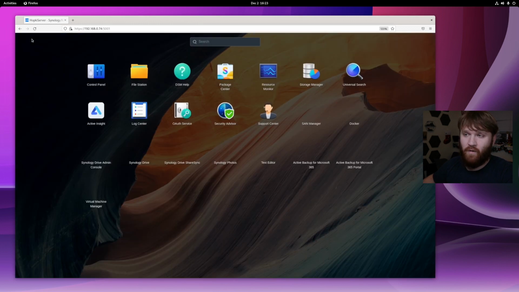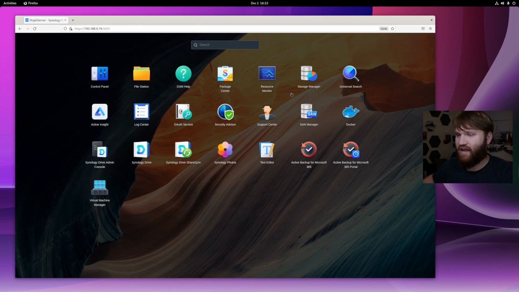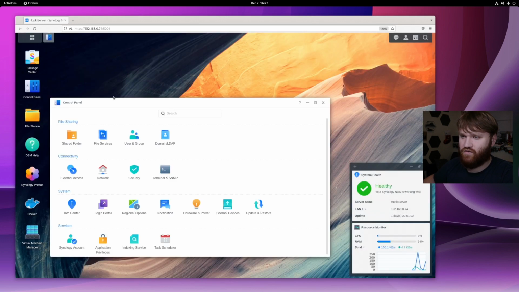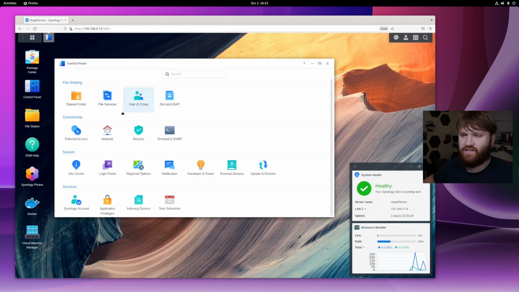Now, if I go up and over, this is all of our different applications. Some of these I added, but most of these are pre-included. So we have our control panel, our file station, our package center, so you can go out and get more packages. Now let's go ahead and jump into this control center real quick, because this is going to give us a good rundown of all the different things that we could do.